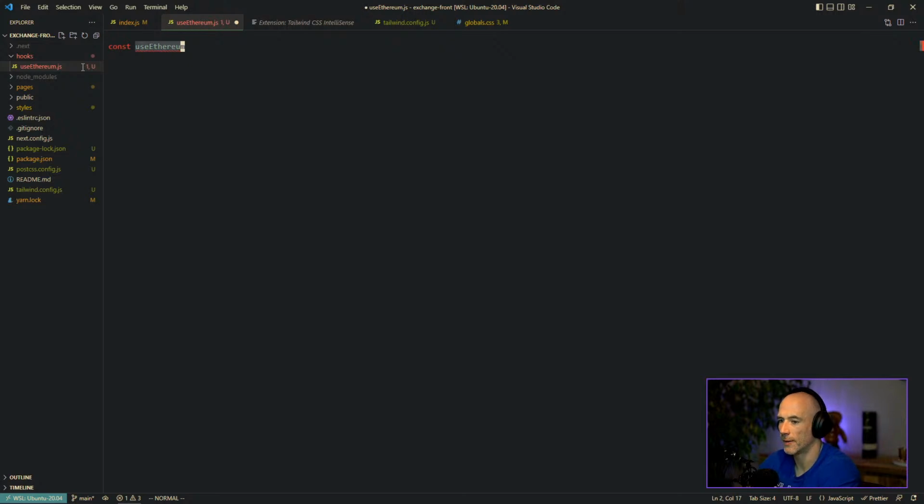How do we make a hook? Even though, like I said, I'm not a frontend engineer, still I can make hooks like the best. const useEthereum is going to be this anonymous function. Right, and I'm going to return real quick some garbage. Let's say 1, just to test. I can't. Why is it not working?